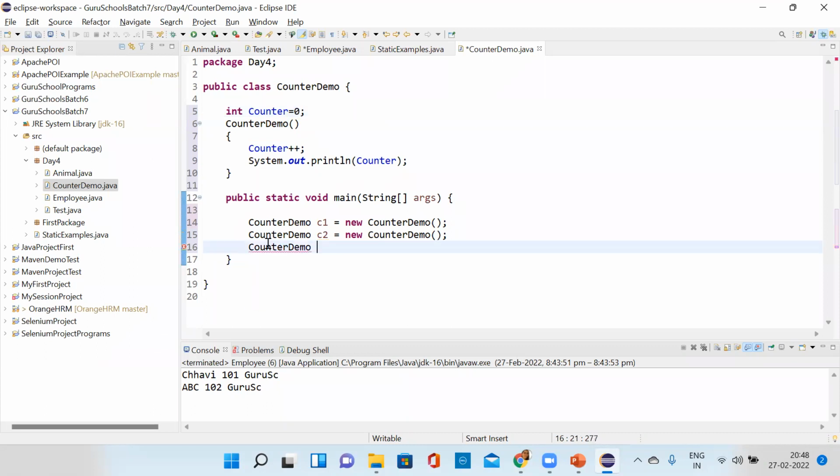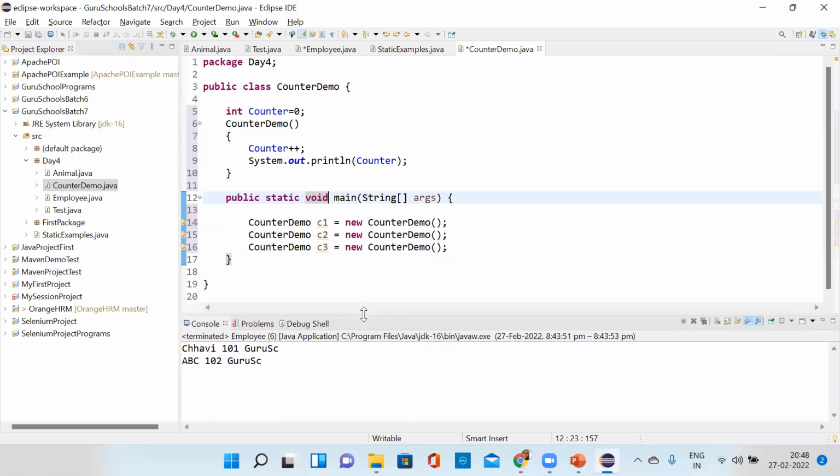So where do C1 and C2 come from? Tell me, what are these C1, C2, C3? Is it an object? Correct. We are creating objects, right? We have created 3 objects here. So what will be the output of this program? Can anyone tell?